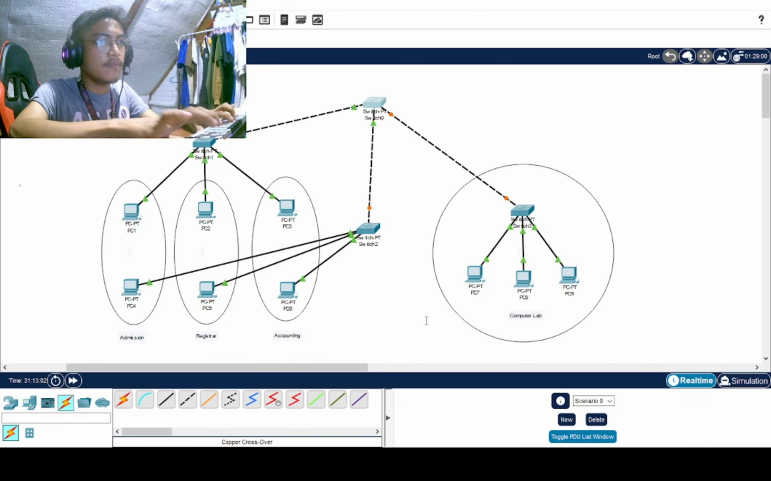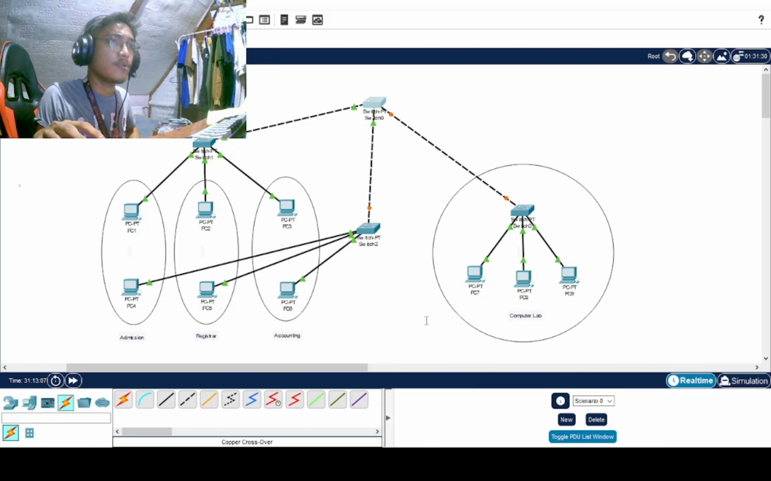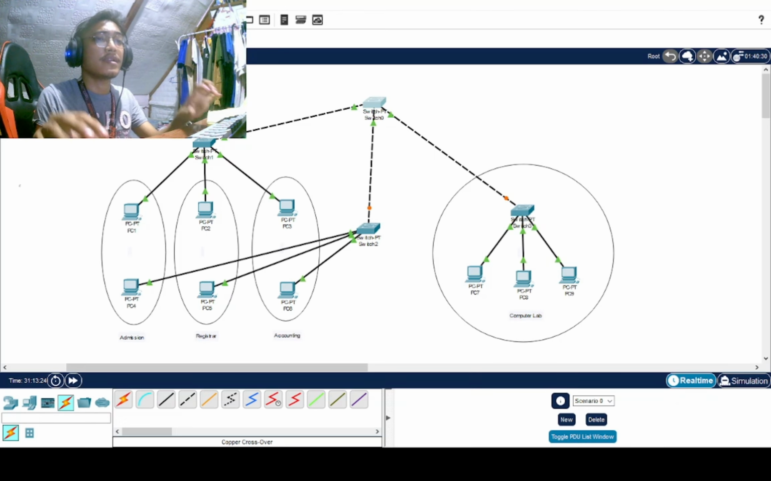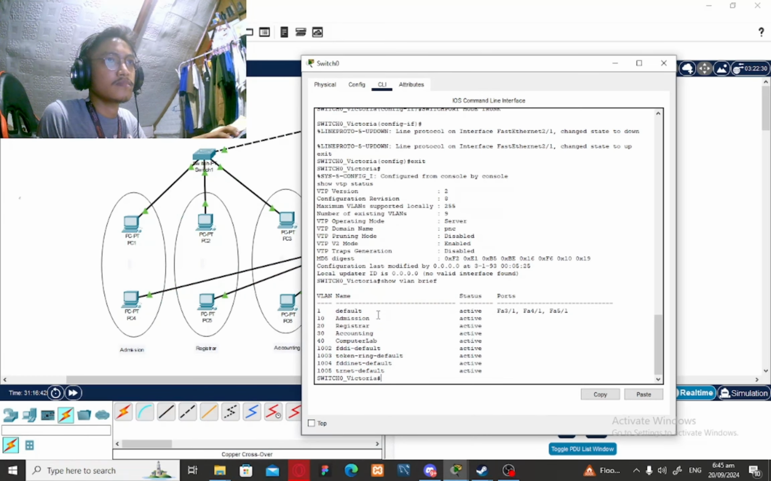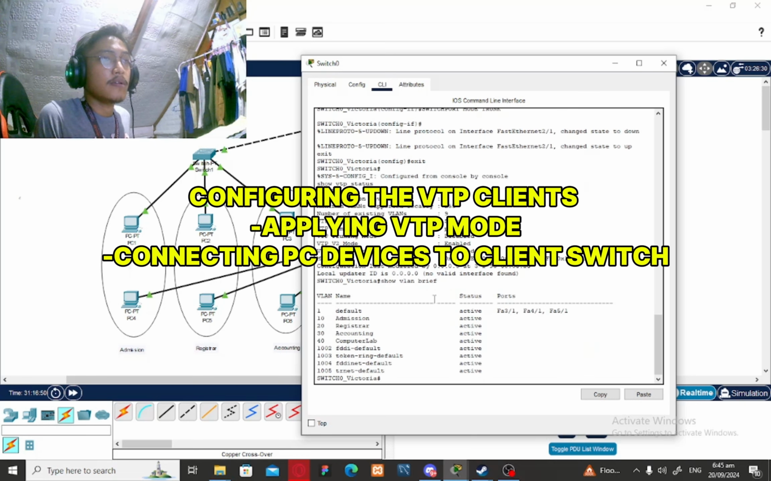And the VLAN brief. As you can see, VTP version 2 is enabled, and we have the VLAN brief about the connection of the ports by default on the server. The next part is configuring the client switches that connect to the PCs. This is the CLI, or command line interface, of the server, and this is the code, the commands that I executed. Now let's proceed to the client switches.